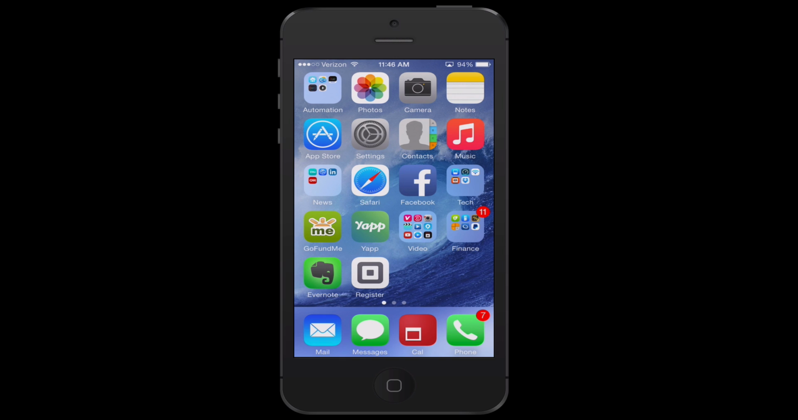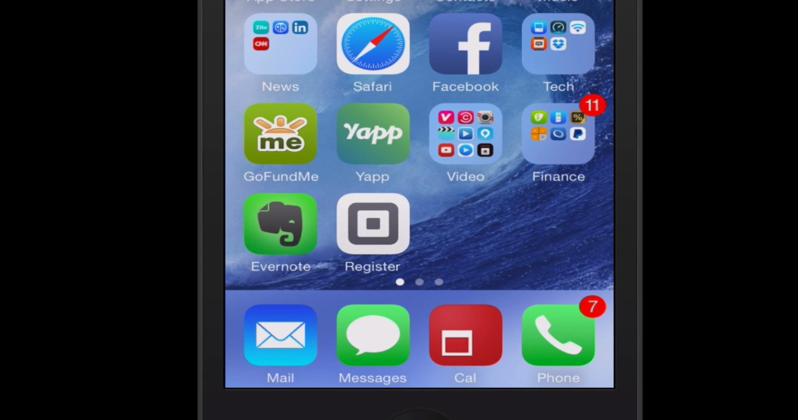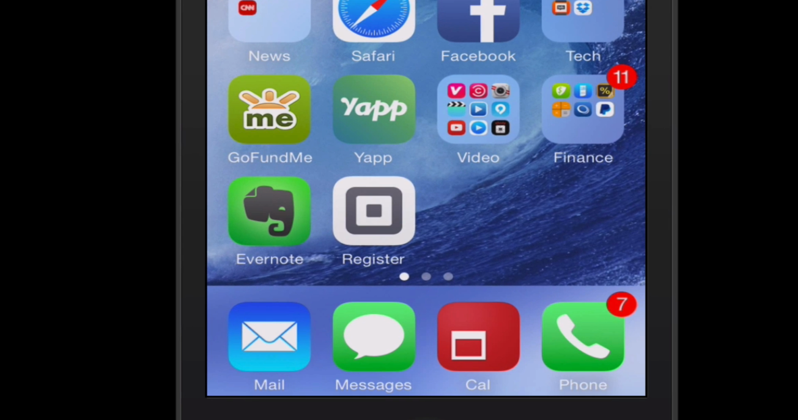So the way you do this, it's all about timing. You have to be able to do this very quickly. So a nested folder is just essentially a folder within a folder. So the first thing you have to do is create the folder of nested apps. So in other words, what is going to live within another folder?